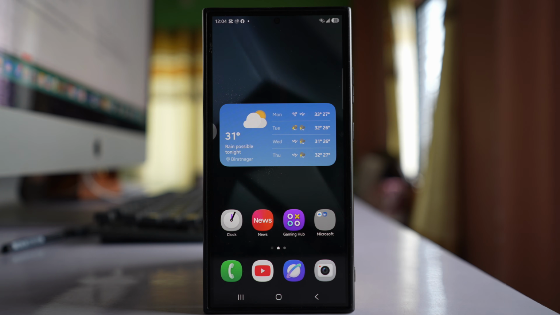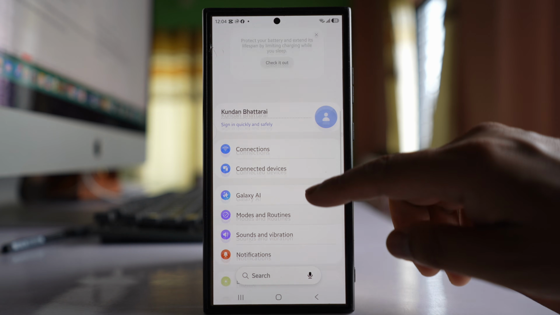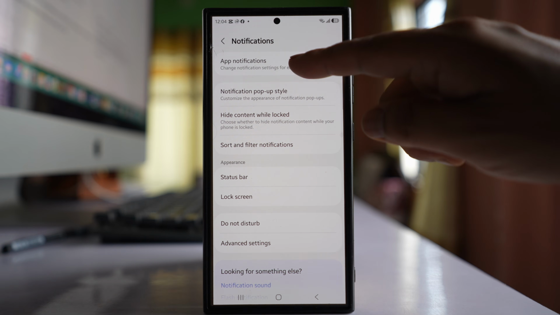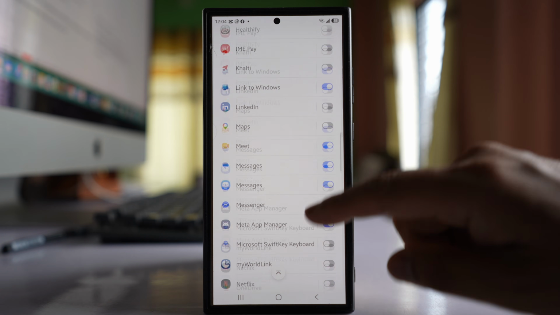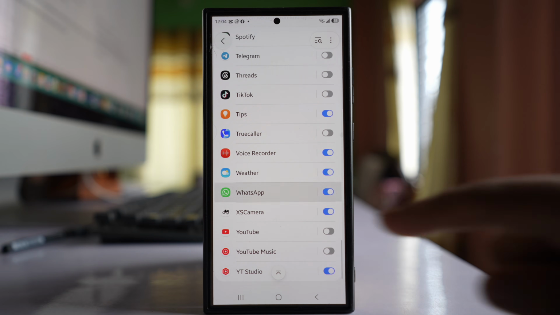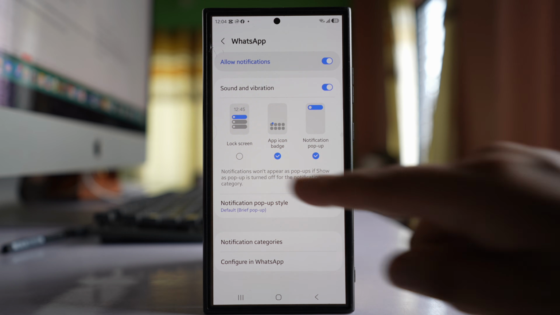If the WhatsApp missed call notification stopped showing when your Samsung screen is locked, then let us see what to do. Go to settings, notifications, app notifications, and we will look for WhatsApp. Open it, and here make sure that you have selected this option, lock screen.